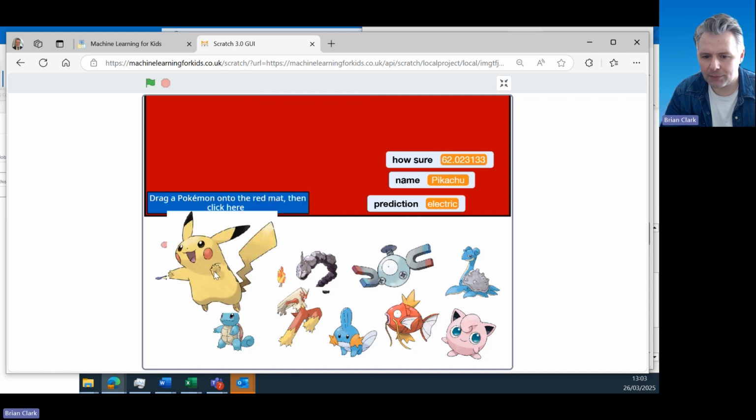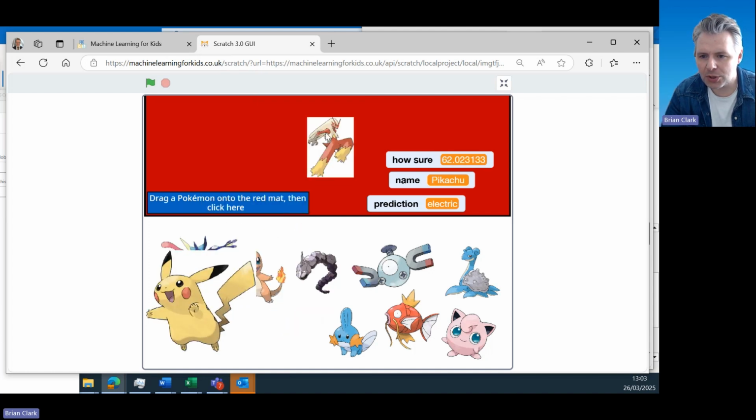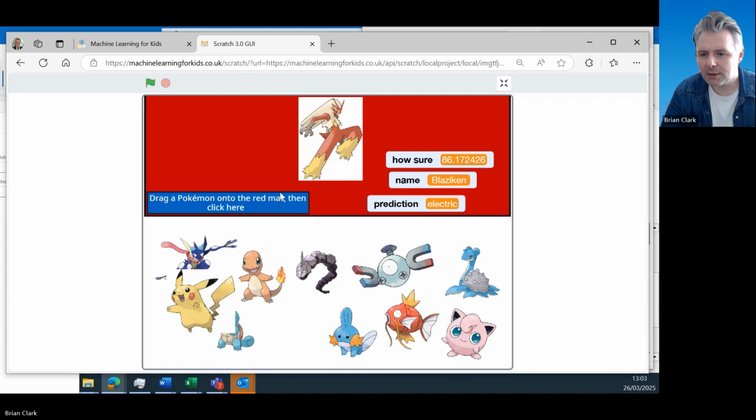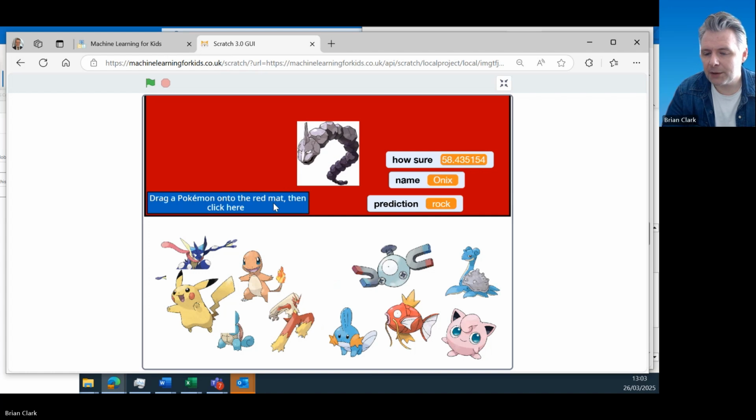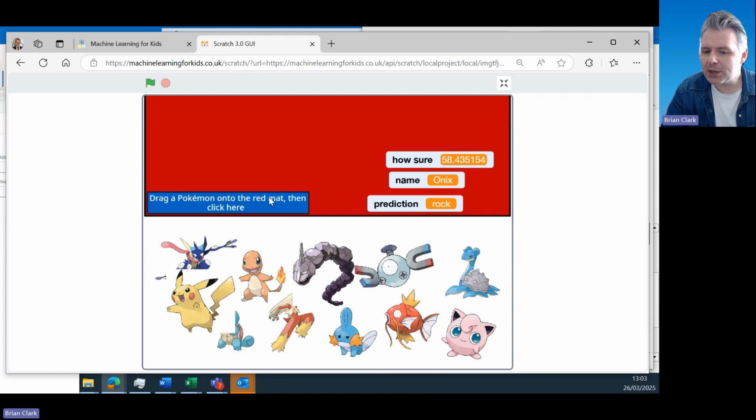62.0223%. Okay. How sure are we that Blaziken was electric? 86, so it really thinks that Blaziken's electric, but that's wrong. So we're definitely going to fix our project model again. Let's try some other ones. 58% that Onyx is a rock. Seems okay. Right, so we can see there are some issues.